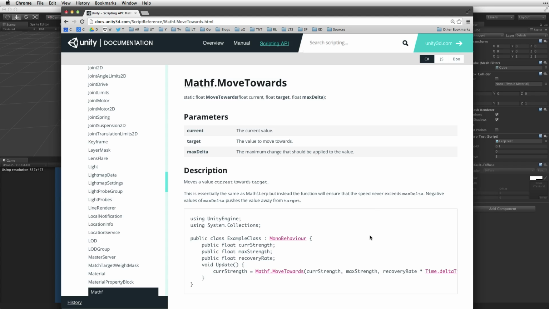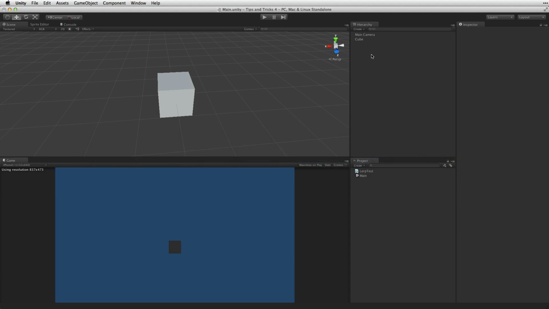And I think this is very useful for doing certain things like, what I think the example here is, refilling the equivalent of a health bar. So if you had a current strength, a max strength, and a recovery rate, Mathf.MoveTowards is always going to move you from your current strength towards your max strength. It's going to push you in that direction. And I had a little example I was going to pop up so we could do that.